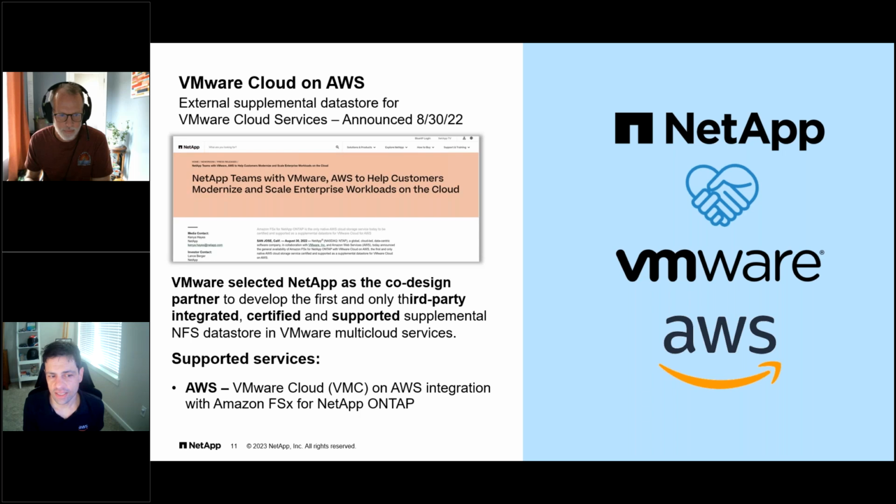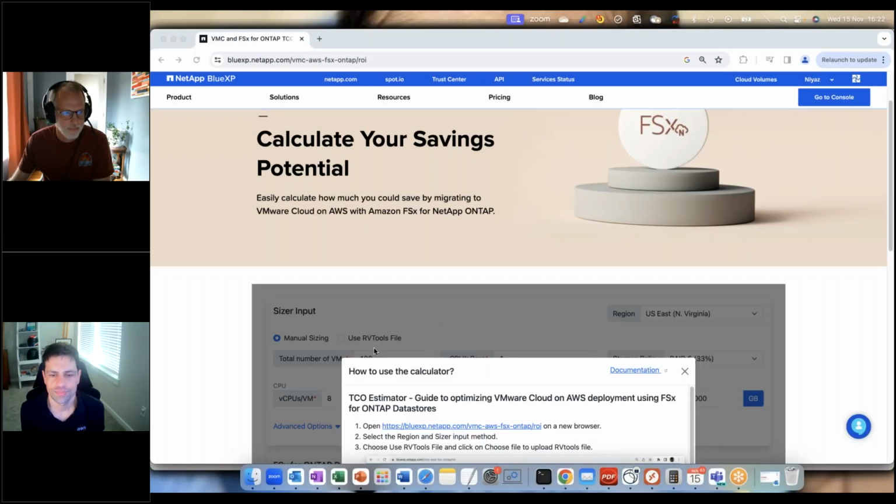We have some exciting enhancements to this partnership coming, some solution capabilities that we are going to announce in future technical deep dive sessions and webinars. But for now, I think you've seen enough talking. I'm going to transition over to Nemo. He's going to show you a demo of the total cost of ownership calculator and how it can be optimized to use Amazon FSx for NetApp ONTAP with VMware Cloud on AWS to save you some costs. So Nemo, if you want to come on and take the screen, I'll hand over to you.